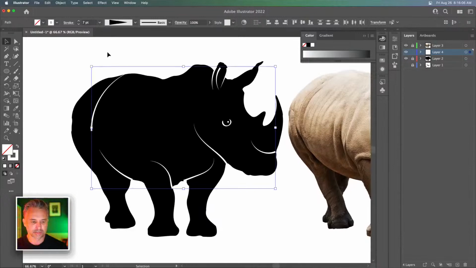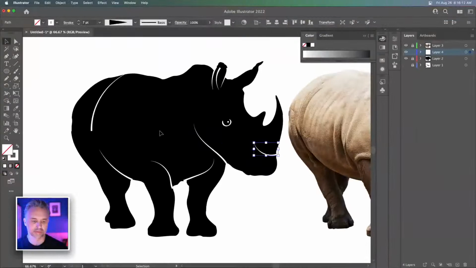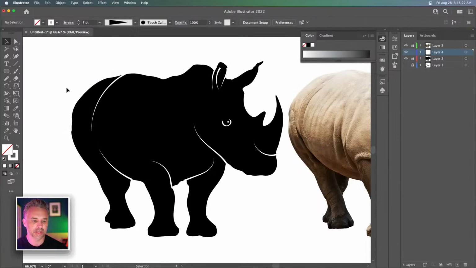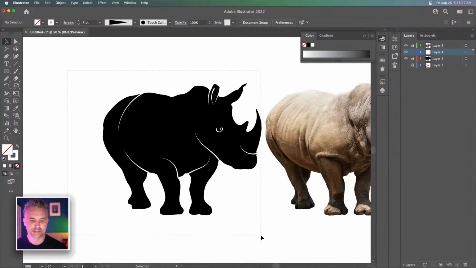So they start thick and then they get thin, right? So just changing the width profile. This one's going the wrong way. Does it mean you have to redraw it or anything? No, go to Object, Path, Reverse Path Direction, bingo. And now it cuts in from the top down into the bottom, okay? So that's all I'm doing. Just made a pretty simple illustration of a rhino based on that photo. It's probably the fastest way to do things.